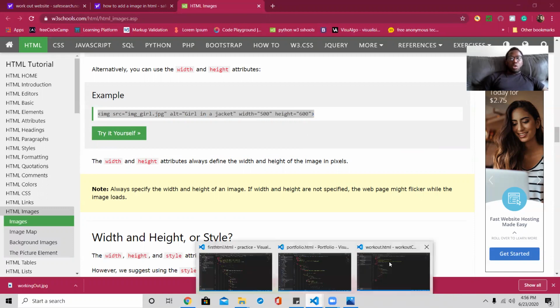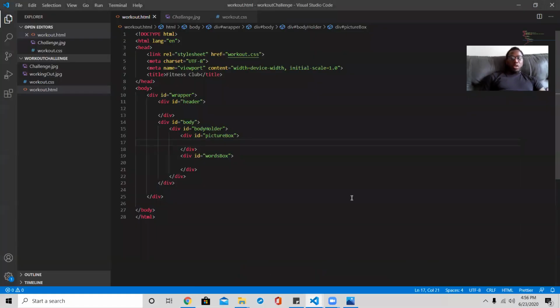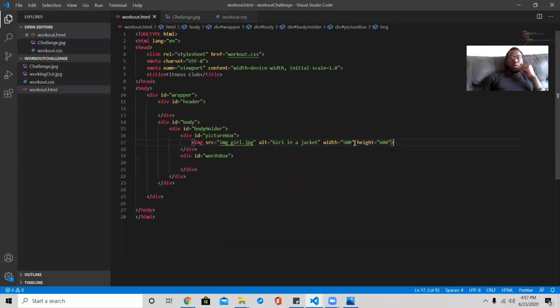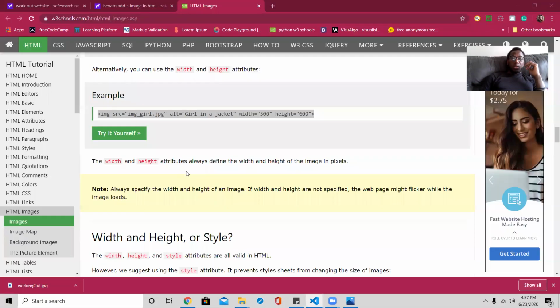And then we're basically gonna go back to our workout HTML and we're gonna put it inside of our picture box. Now, we know the width and height of the picture box is, we can just go here. Picture box is 400 for height and 480 for width. So we're gonna do that for the same thing. So we want it to be the same 480 and 400. So we want that to be the same width and height of the picture box. And we'll see if that works. If not, we'll adjust it a little bit. But let's see what happens.